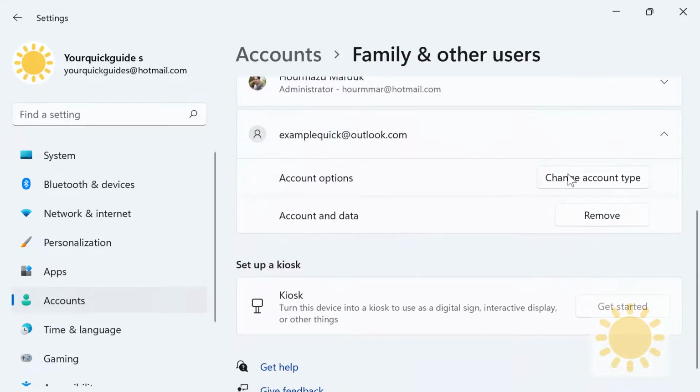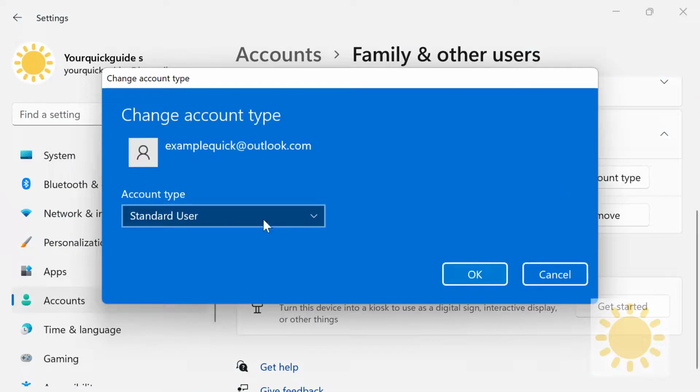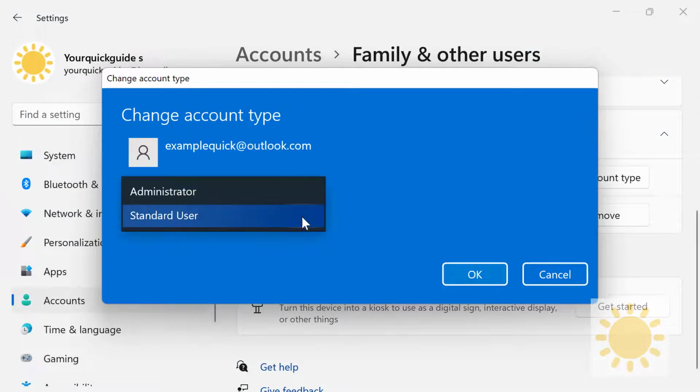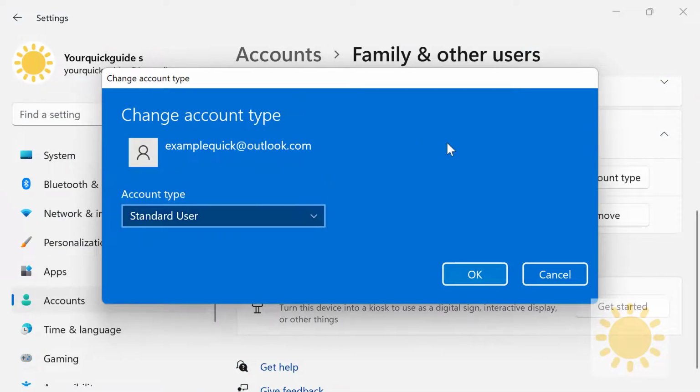Okay, now that you do have your account, you could also change the account type. So you have standard user and you also have administrator. If you want the user to have administrative access to a bunch of higher privileges, then that's what you do.